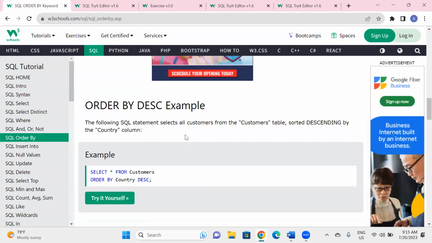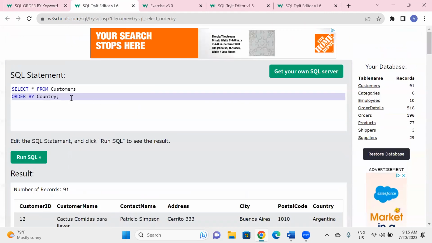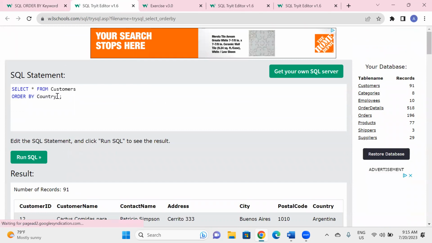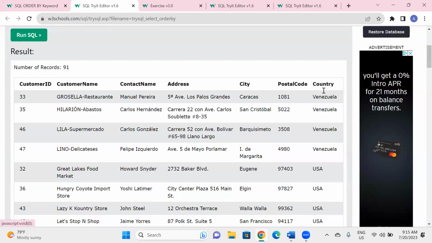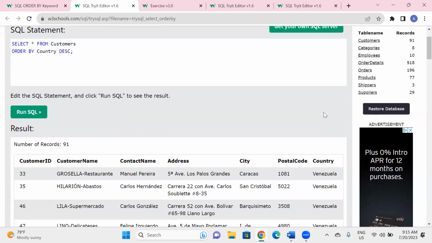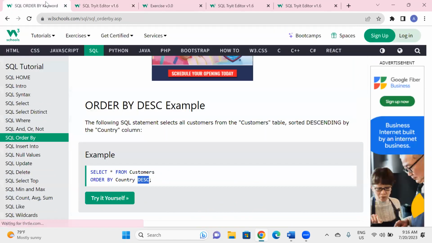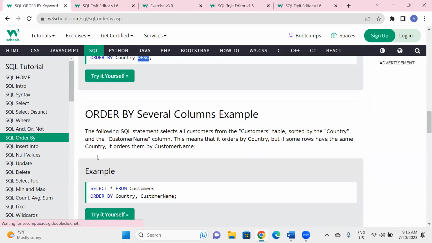If you want to make the data descending, we can use DESC. Simply give ORDER BY Country DESC. If you run this one, you are arranging the data in descending format. Okay, I hope you understood what exactly ORDER BY is, right?